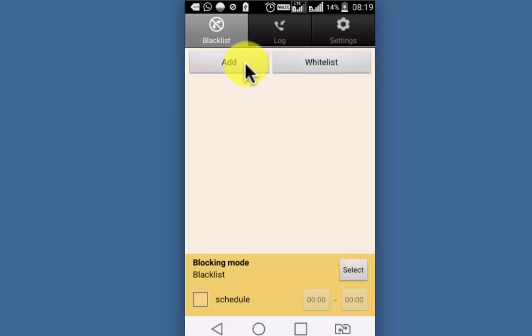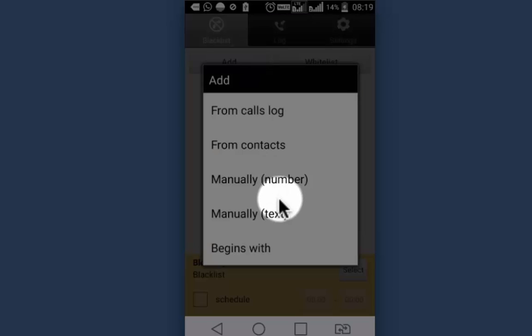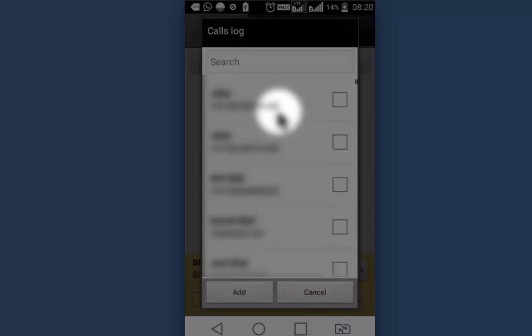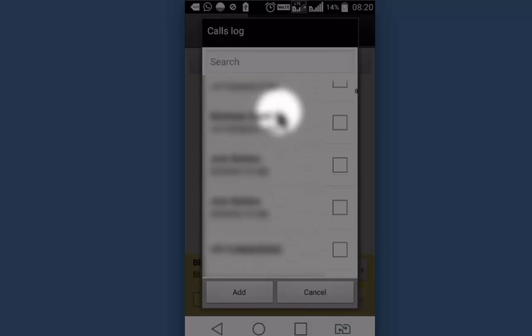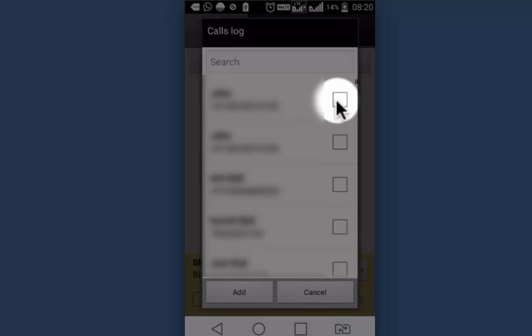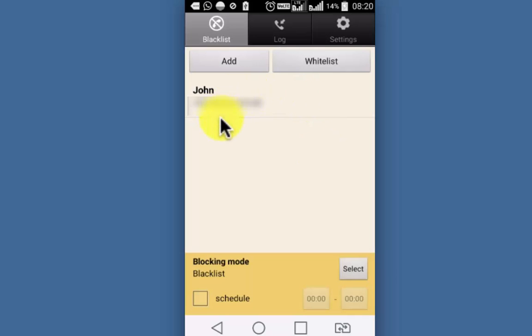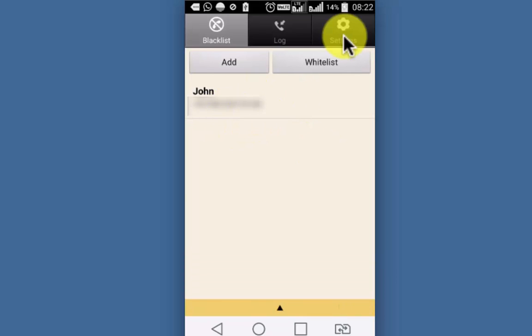To block a contact, tap on add. How do you want to block it, from logs, contact? So if I wish to block a contact from logs, simply tap on logs, identify the number and then add it. So again, if I want to try at blocking John and add it. So this contact has been blocked. You can also block numbers which are not saved in your phone book, but are part of your log.